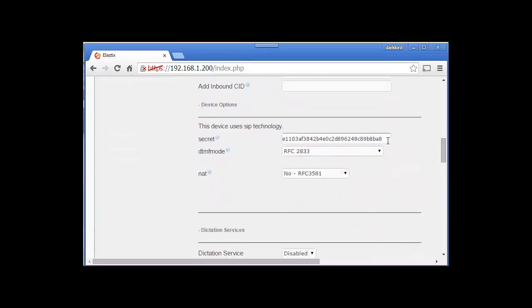So here's the secret. You can use the automatically generated secret, or you can create your very own. Let's create it as pings123. This is the password. Let's call it pings.